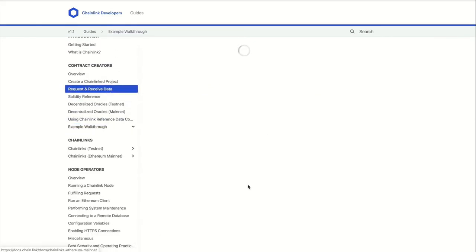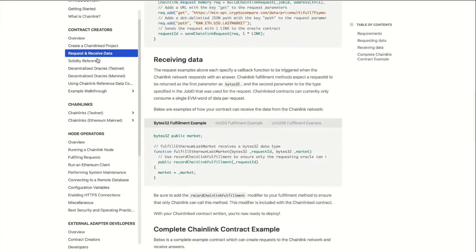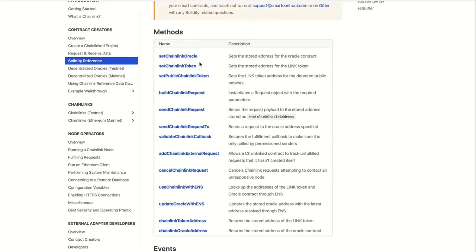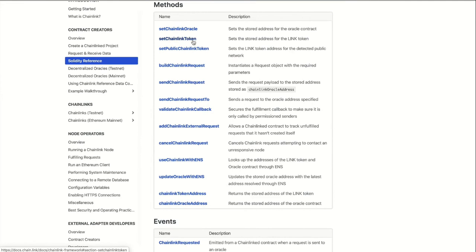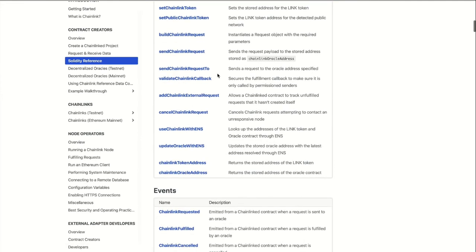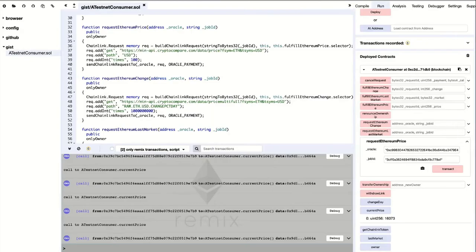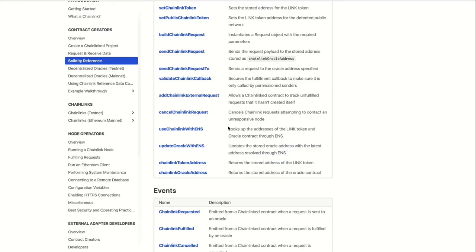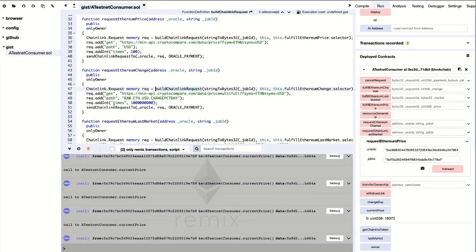Let's see here. Here's the Solidity reference. All right. So basically, this shows you how to look at the helpers that are there. You can change the different Chainlink Oracle within the software developer kit. You can change the link token. You can just set it permanently inside your smart contract. You can do a specific Chainlink request, like what you see inside of here. And then you can send a Chainlink request, which you saw a second ago. So build a request and then send it. Just like this.